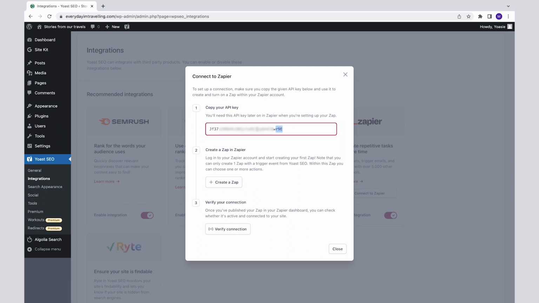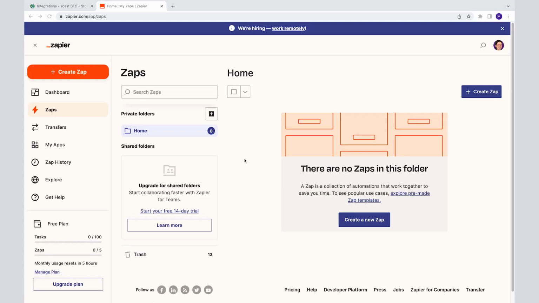First, you need to copy your API key. Step 2 is to log into your Zapier account to create your first zap. If I click the Create a Zap button, that will take me to zapier.com. Now, I already logged into my account, so I'll be taken to the place to create zaps right away. But if you need to create an account or log in, the steps on the screen will guide you through it. Once you're here, in the Zaps menu item, click on one of the buttons that allow you to create a new zap. So this one, or this one, or this one.